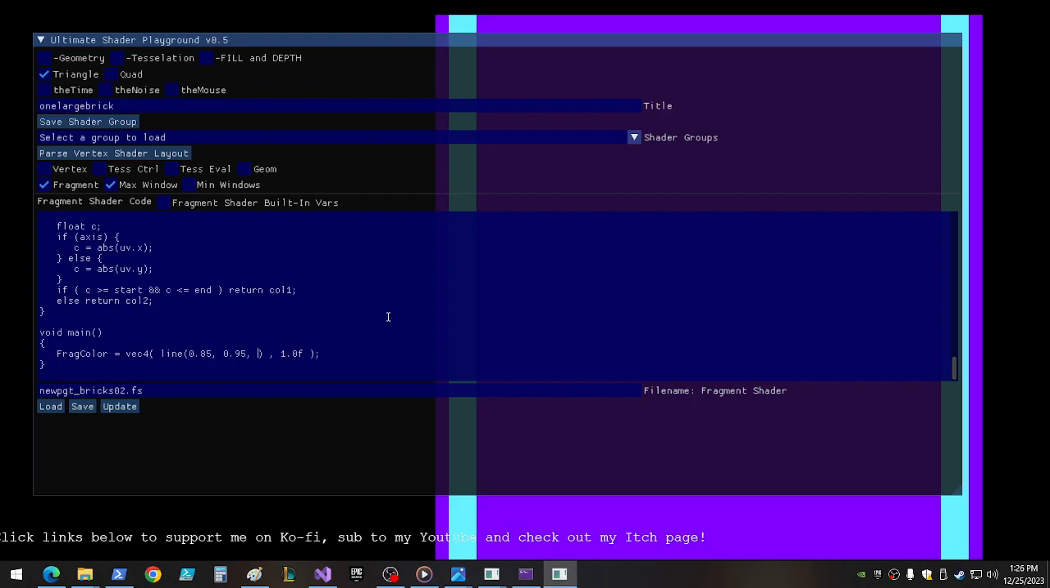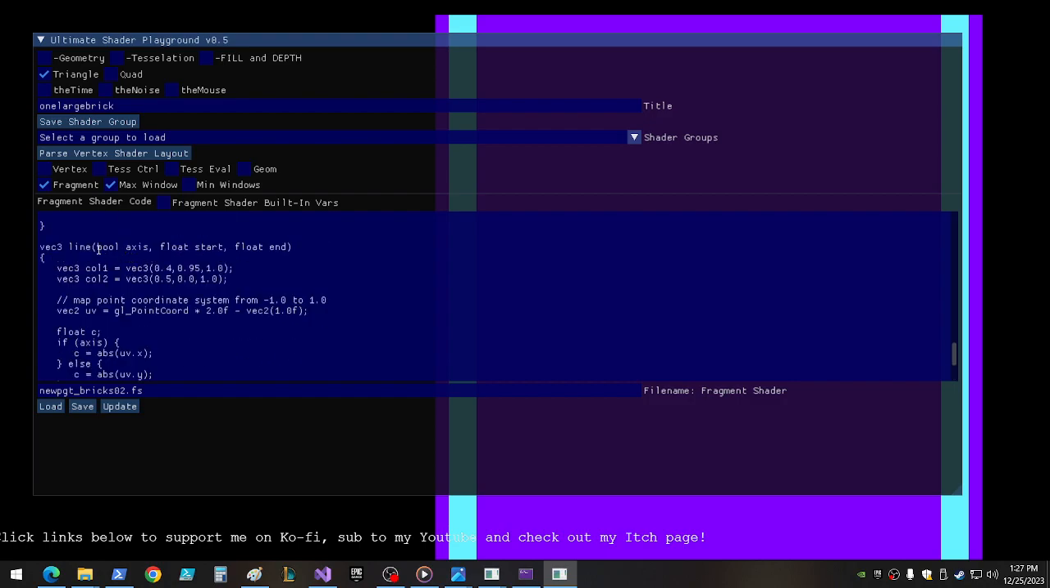(0.85, 0.95). That's the X. Okay, so we're going to change this now. Let's actually do a proper start X, end X, float, start Y, end Y.